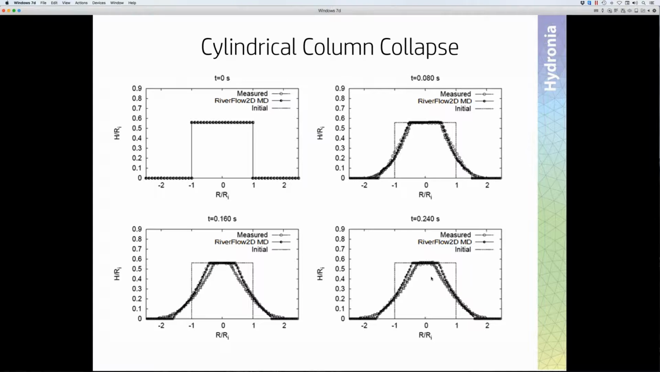Other tests that have been done include this cylindrical column collapse. It's an initially cylindrical surface here of a fluid, and then it's removed at time 0, and then we compare how this surface moves in time. And what you see here is the comparison of the model with the measurements. It's very close.